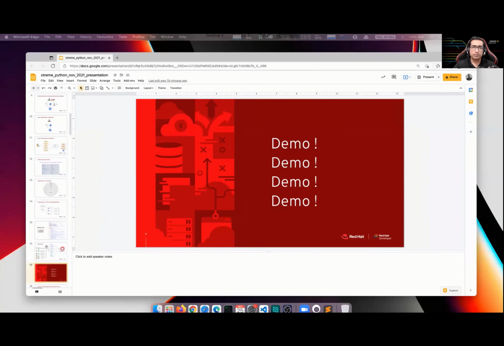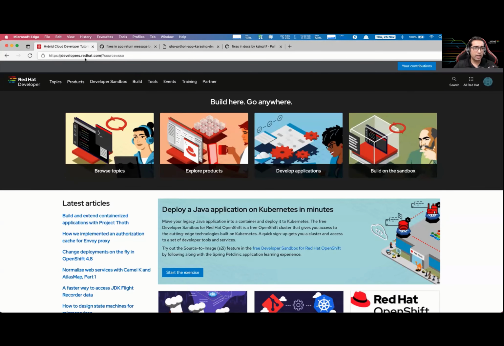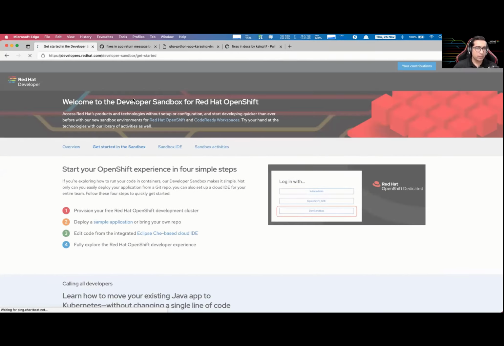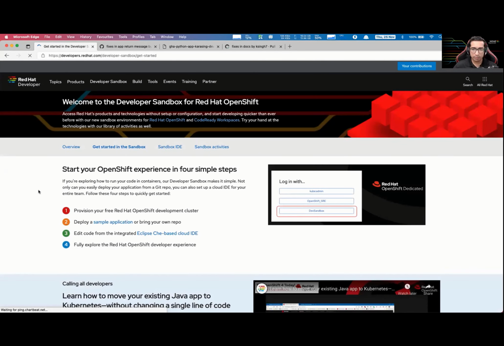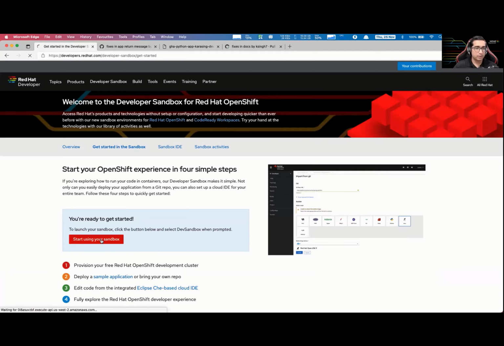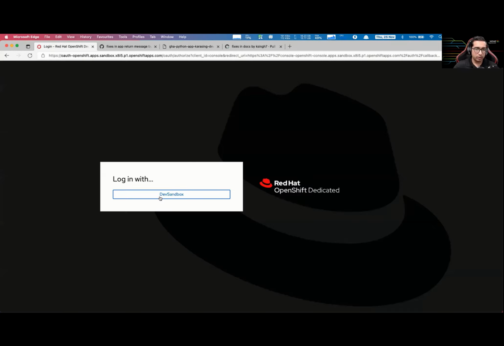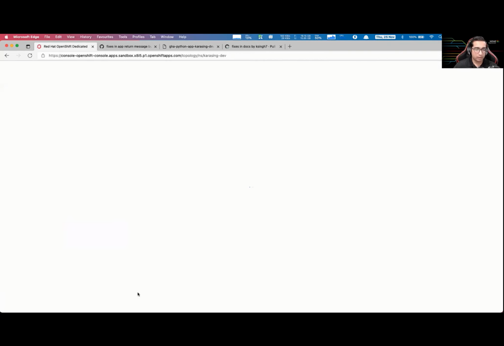So let me see where I am. Okay, first of all, I'm going to go to developers.redhat.com to get access to my OpenShift cluster. I'll go to Developer Sandbox, which is a free OpenShift cluster for all the developers out there. You can simply order one free of cost and deploy to it. I'm going to start using the sandbox. And by the way, this keeps running for you, so if you deploy an app, it will stay there. So I'm going to log into my OpenShift environment here.